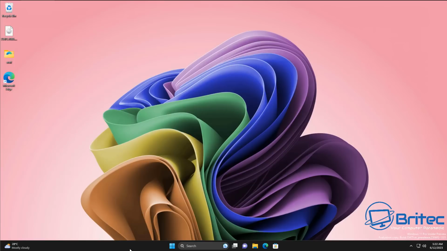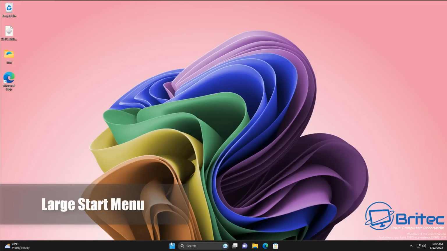So if you're one of these people that like your taskbar in any of these places, then Windows 11 might not be for you if it means that you're going to have to adapt and learn to use Windows 11 with the traditional taskbar down the bottom. And it's very narrow as well. It won't allow you to expand it even wider.